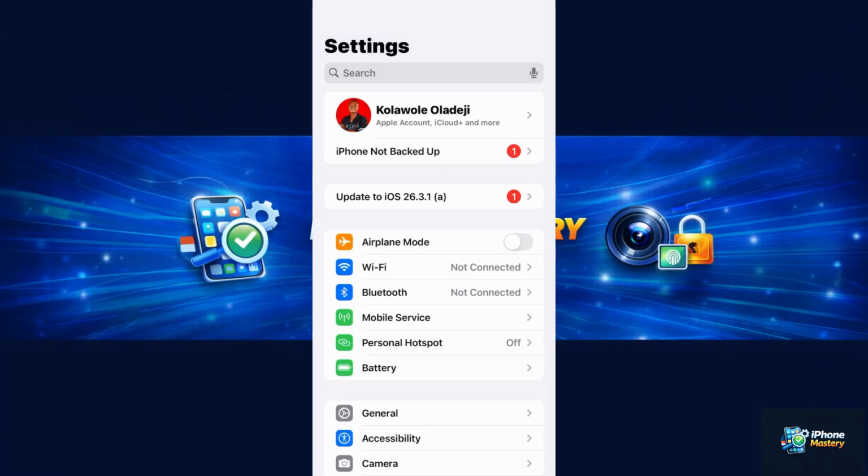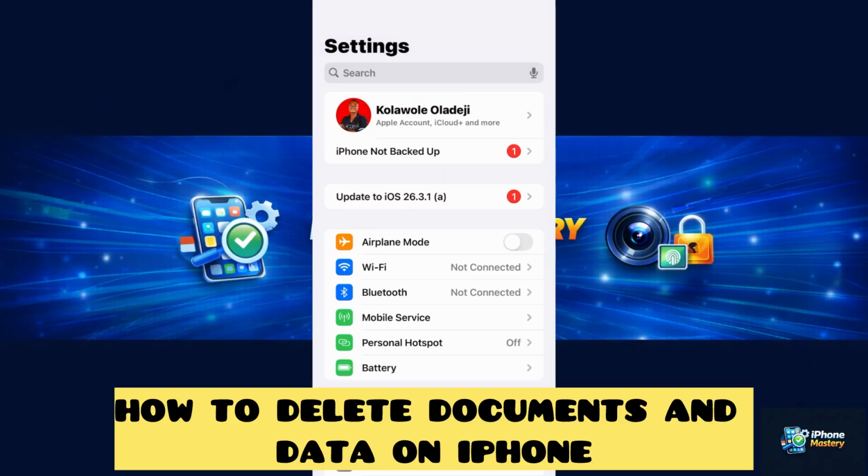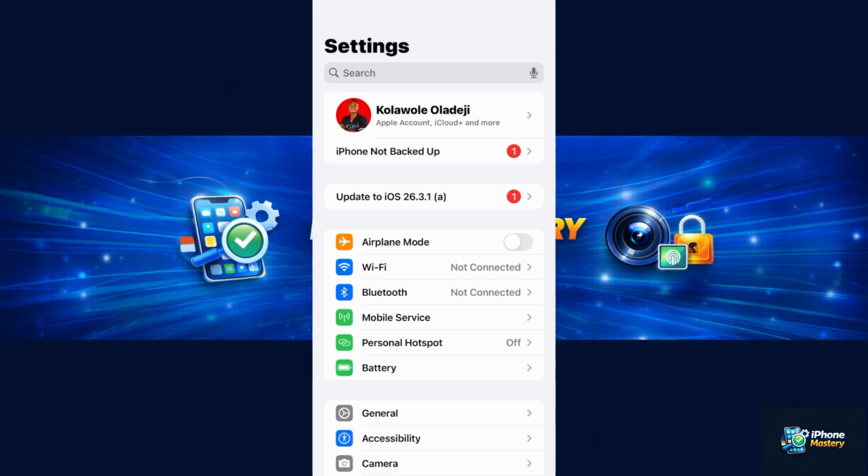Welcome back, guys. In today's video I want to show you how to delete documents and data on iPhone. To delete your documents and data on iPhone, this is how to do it.